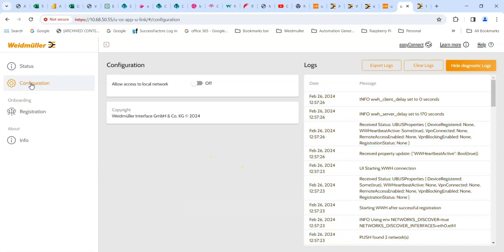We can go into configuration. This is quite an important area here, because you may want to access other devices on your local area network. You probably want to turn this feature on, allow access to local network. That way, if you have a third party PLC, Schneider, Siemens, etc., you should be able to access it routing through the controller, or you could access, for example, a Weidmuller u-remote which is controlled by the controller. So it's access to anything on the local area network. So I would always turn that on unless you have a good reason not to.